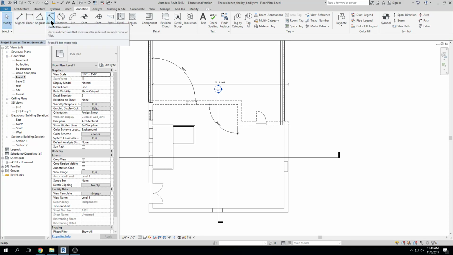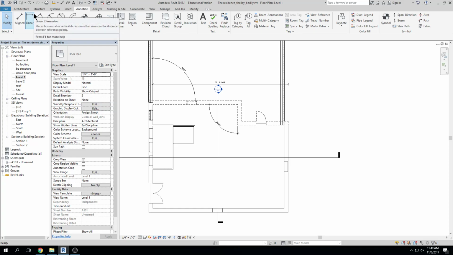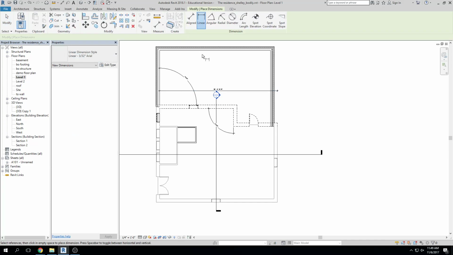Why do you need to use linear? You don't really. You use align. Like I said, I usually prefer aligned because I feel like I have more control over it, because it will follow any angle in my project, right? But there is always the option to use a linear dimension, maybe if you just want to get straight line dimensions.